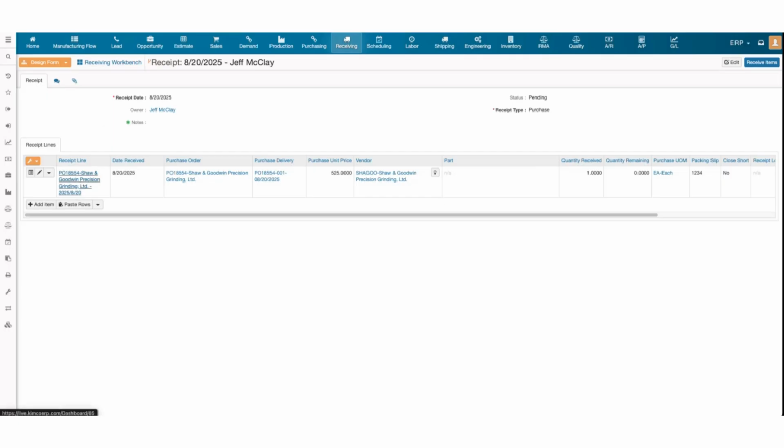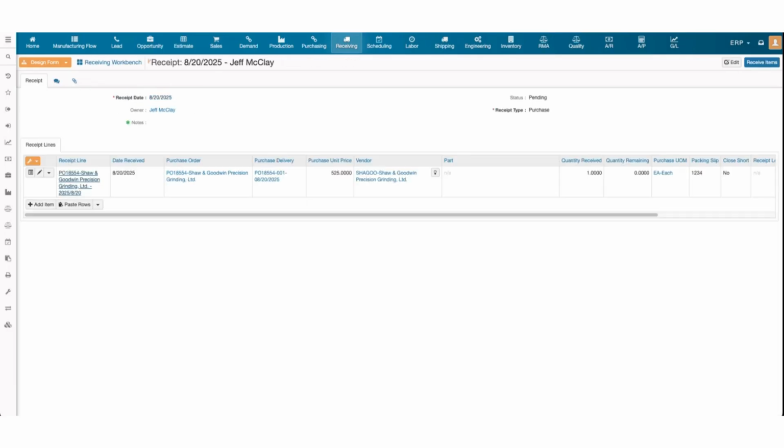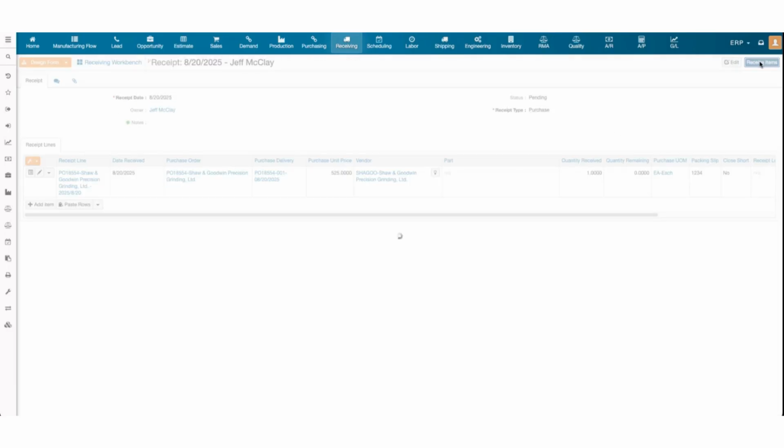And if we came into the purchase receipt line, you would see all of the information as far as where we are receiving this to. So if we had a part that we were receiving to a specific inventory location, that would be listed here as well. But we're actually receiving it directly to a job or to work in process, or WIP. And so that information is all linked at the bottom here. If that all looks good, we would go back to our receipt header and hit receive items.